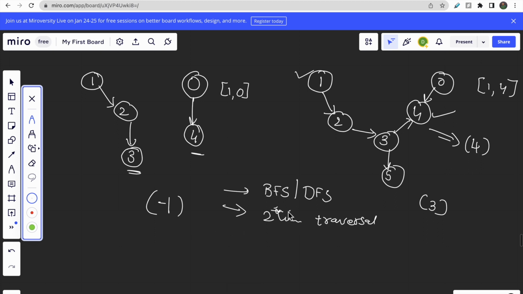After performing two traversals, we need to pick a node that is of minimum distance and common to both. We need to pick the common minimum distance node. That's what the question is asking. The question is asking to find the node that is common to both node 1 and node 2, and it is at a minimum distance. So keeping these three things in mind, we will approach this question.